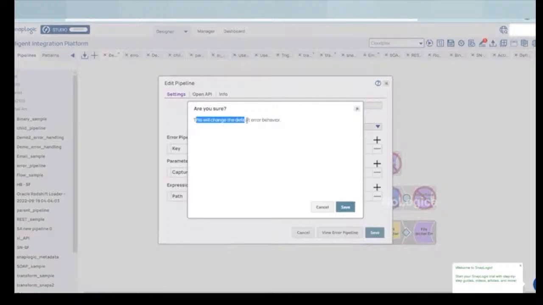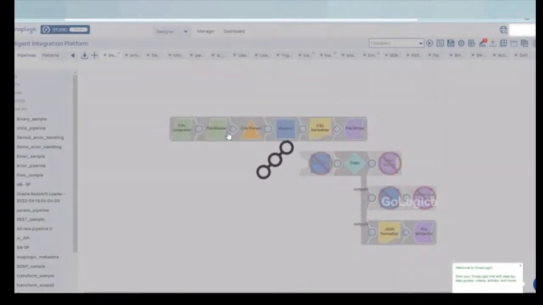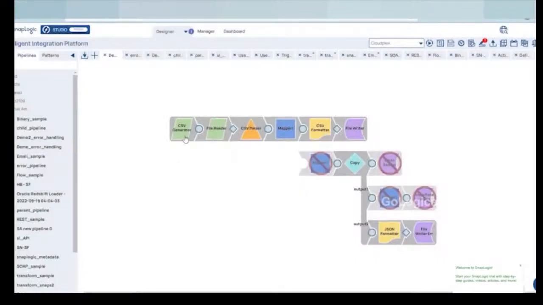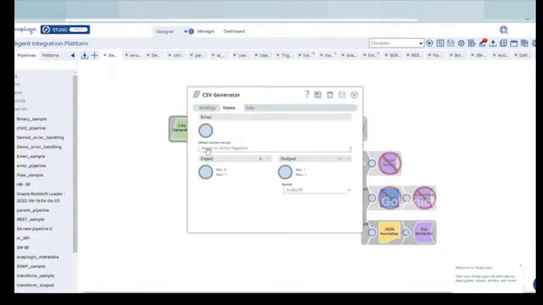This will change the default error behavior. I will show you where we can find it. Now, if we open any snap, we will see the option changed to route to error pipeline. There is no stop option here. That stop option is removed because this pipeline will not stop. The option comes dynamically as soon as we configure it at the pipeline level to route.